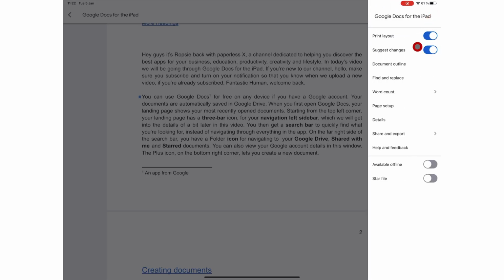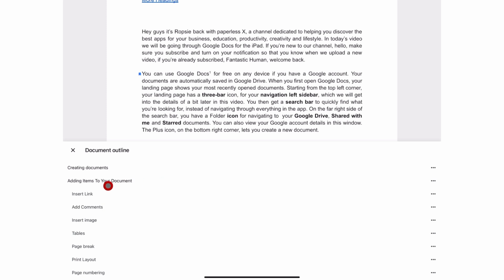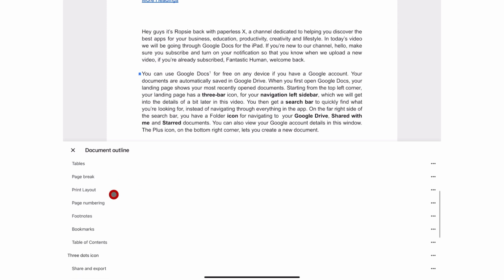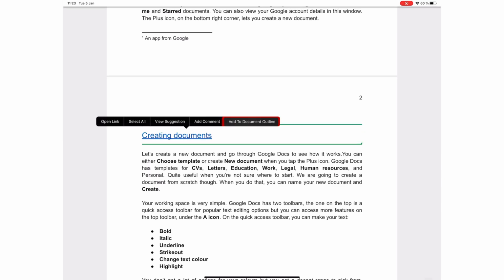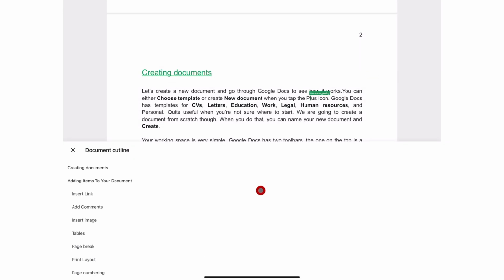Document outline helps you navigate through your document faster. You can create it from your headings, titles, and bookmarks. You can remove headings from the outline and add them back. Go to the heading and add to document outline.